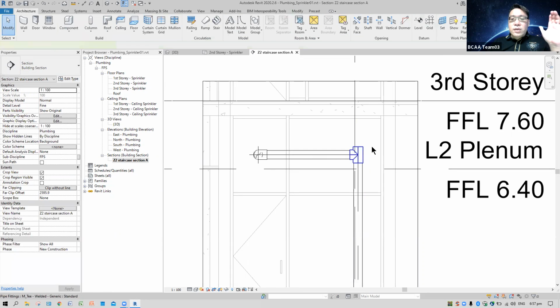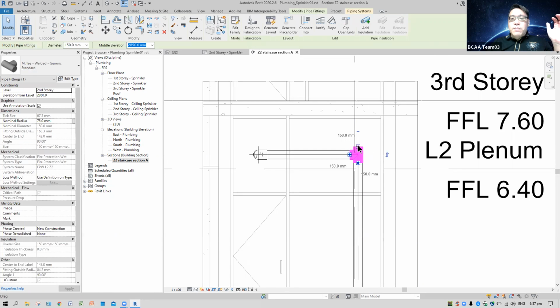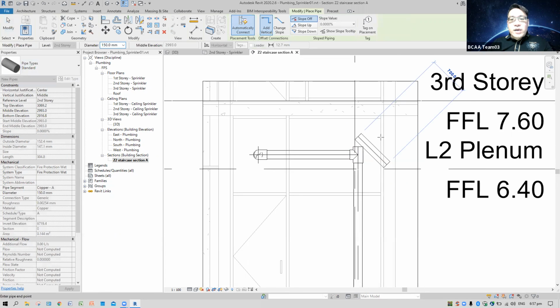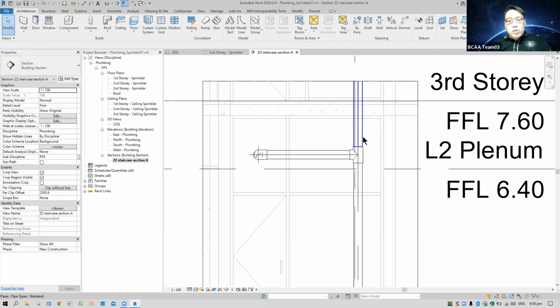So select the fitting, point at the connecting point, right click, draw pipes. Leave it as standard first, then just draw until here will do. No need to be actual height, because in section view you need to show that it's supposed to go up. If you think it's a bit confusing, not clear, just enable your shaded view. It's okay, at least you can see your piping is there. Look at it.